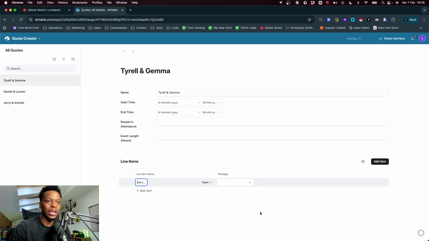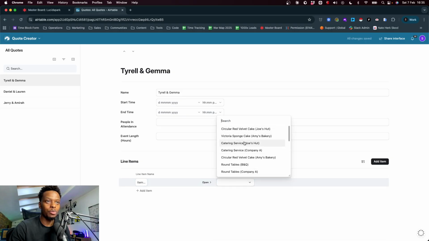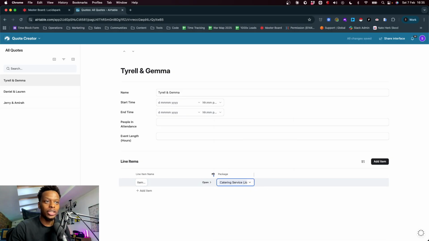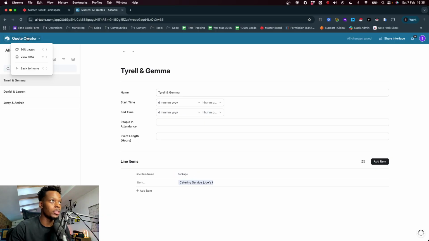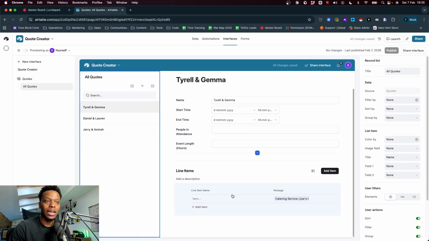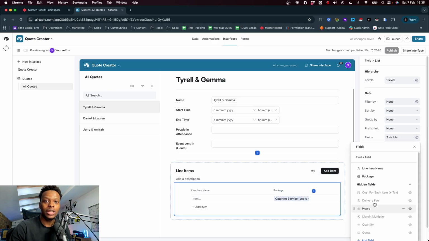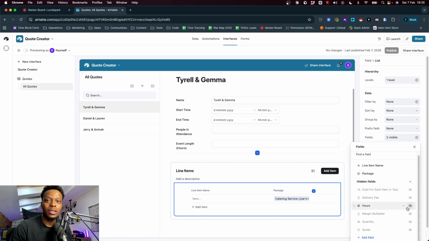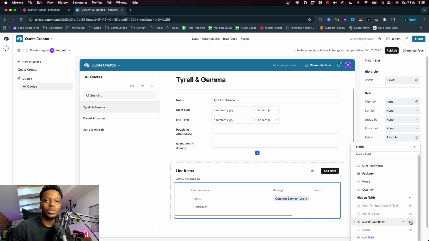As you'll see, when I click add item, we can add any item by its name, and then we can just pick the package that we want. Now we're not actually showing everything that we need to show. So what we need to do is go back into edit pages. And then once we're here, we click on fields, and then we click on hours and quantity and cost for each. We can leave cost for each item for now.